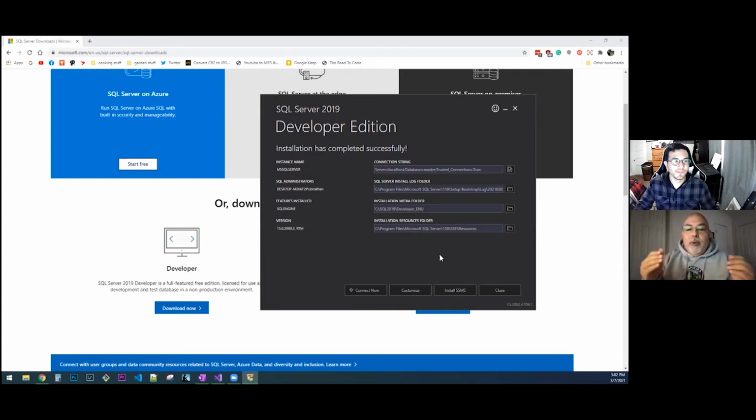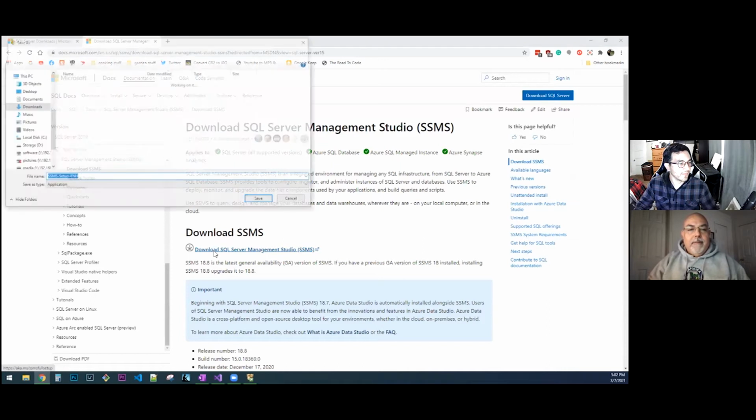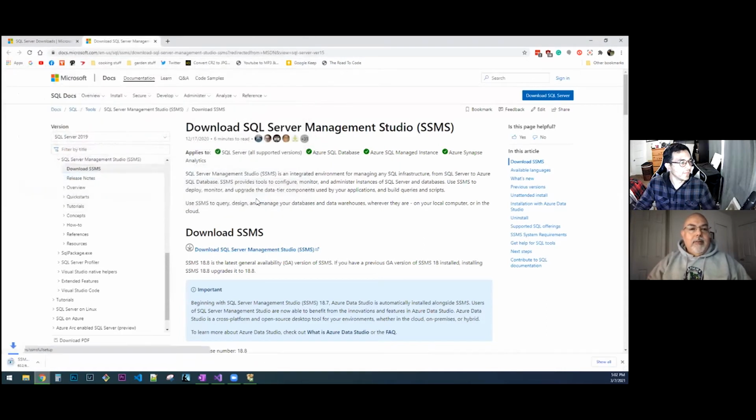There's no UI. So instead, what Microsoft did is they created another developer tool called SQL Server Management Studio, or SSMS for short. And you'll see it's the third button on the bottom. So you need to install SQL Server Management Studio. And you'll see the download link right there. Go ahead and save that and run it, well, when it finishes downloading.